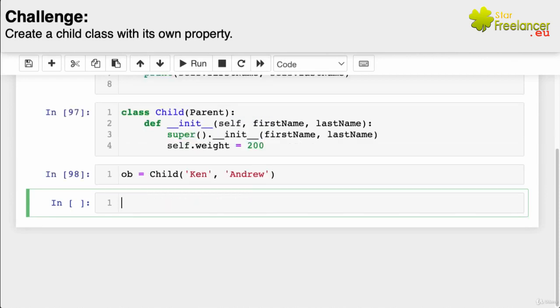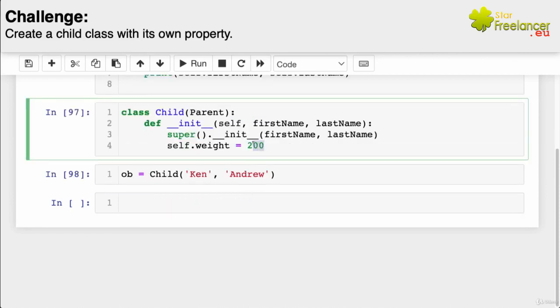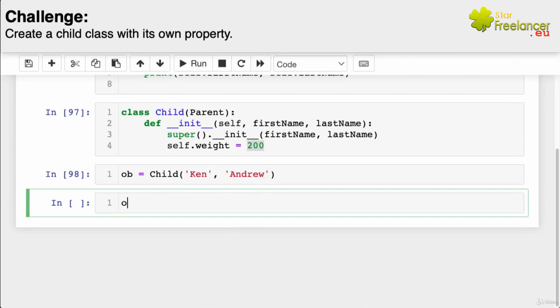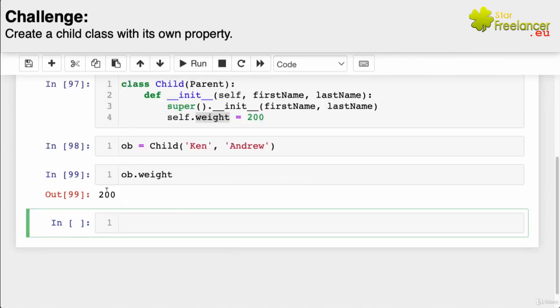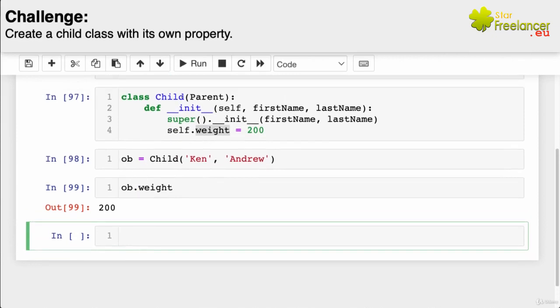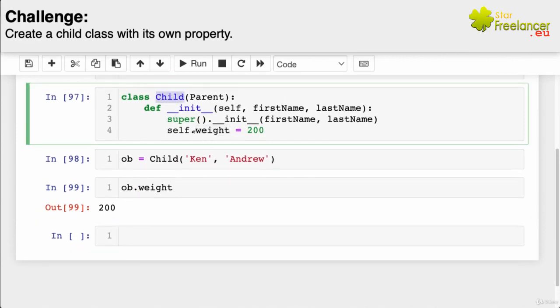Okay. Then we run. If we want to access this property, we can say ob dot, then we put what? Weight. Then we run. So we have 200. So with this, we can confirm that what? This child has a sub property weight.